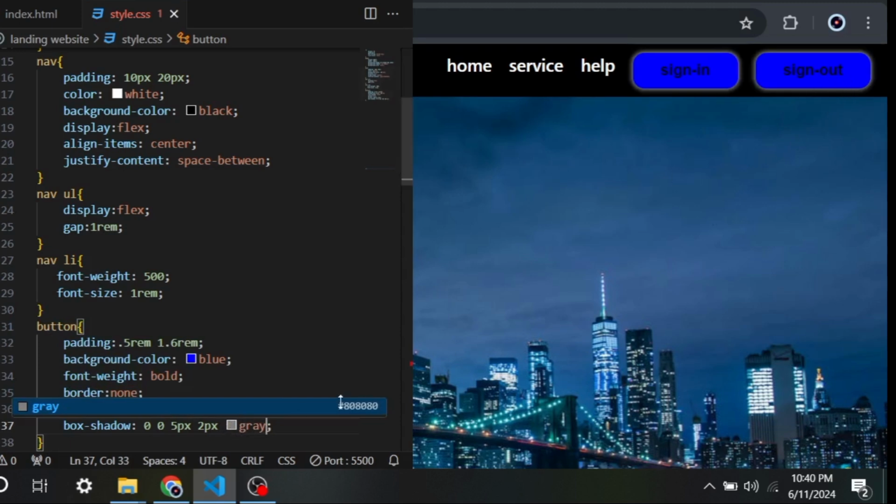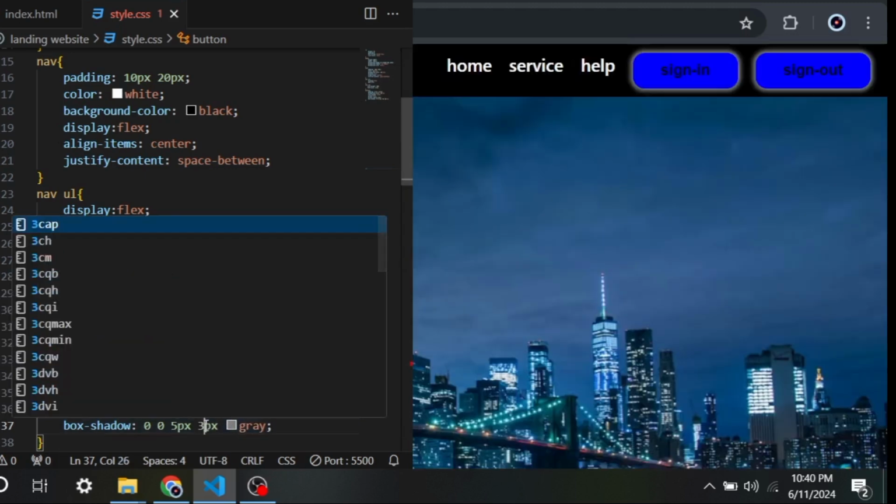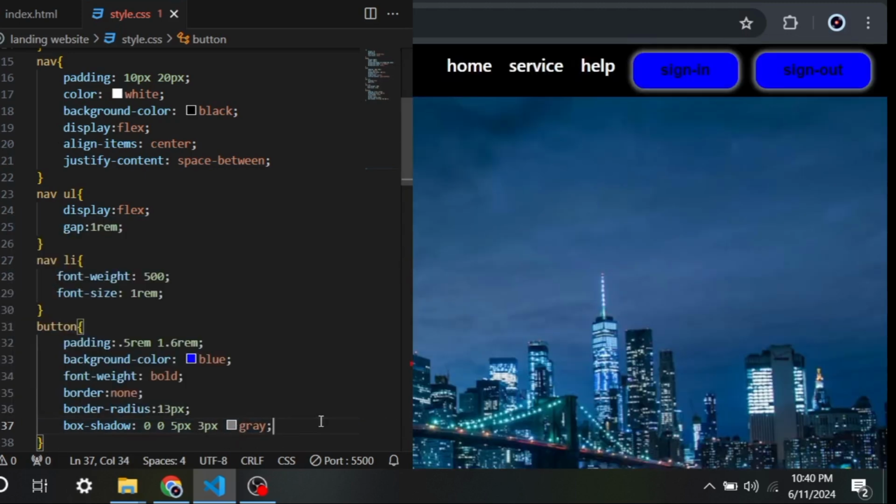Now we're having a little bit of border radius. If you look at it closely, it's hard to see, so let me increase this to 3 so that it can actually show. But I don't want the border radius to go behind the button. I want it to go inside the button.